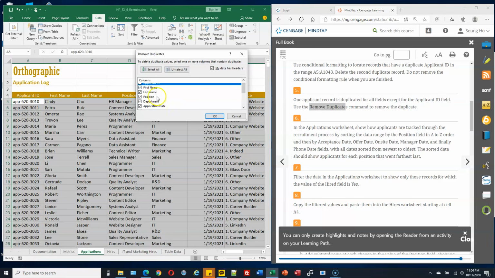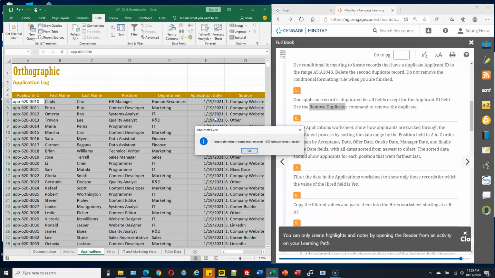Last name, first name, all these are the same. So make sure to deselect Application ID. The header option doesn't matter because there are no duplicate names for this title. So click OK. This one found one duplicate value. So there are 2 rows which have the same information. It is line 1037. Okay, so now click OK.